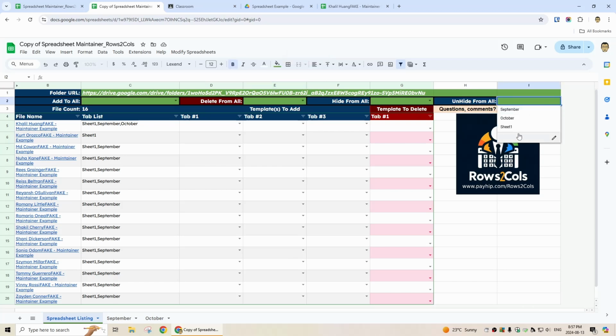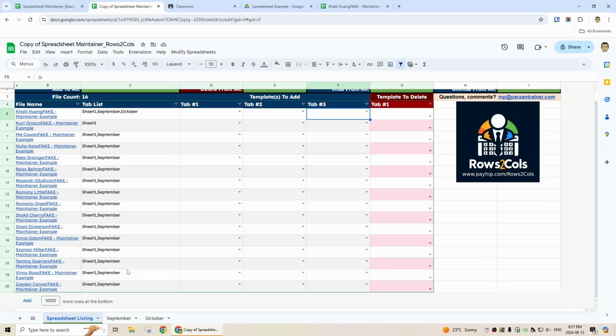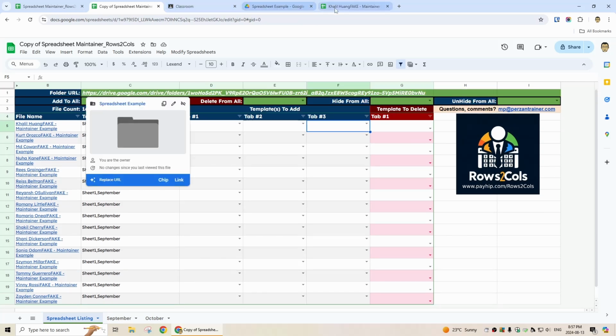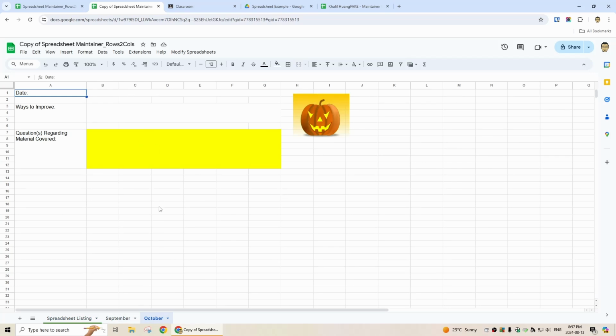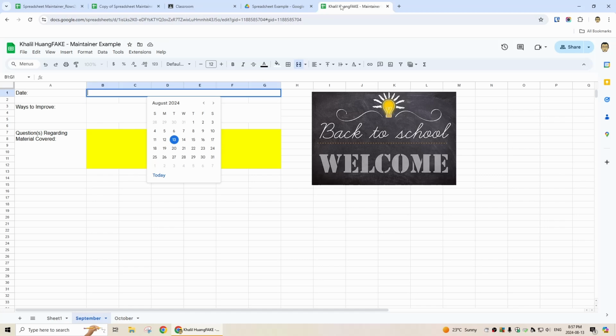Again, you can hide things. You're managing everything from one spreadsheet to all these different types of people. And again, it's copying the exact tab over. So anything you put in here, including formulas and whatever, will be copied over exactly as you see it. So I think this is pretty neat.